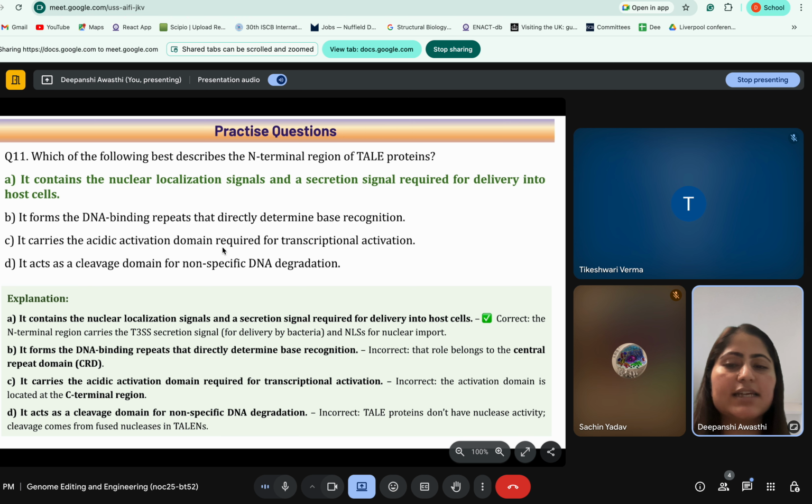If we talk about the acidic activation domain, it was present towards the C terminal end, which was responsible for the transcriptional activation. And if we talk about it acting as a cleavage domain, this is also not right, because for the cleavage we have the nucleases and not the TALE.